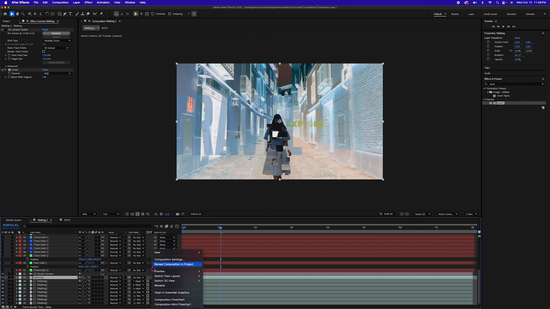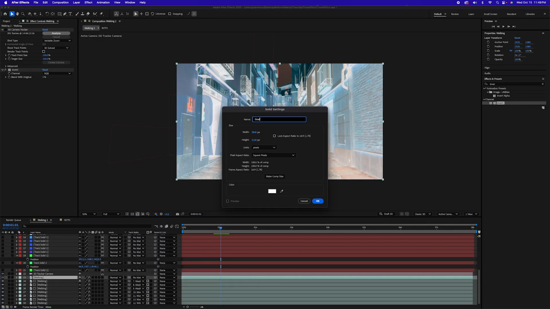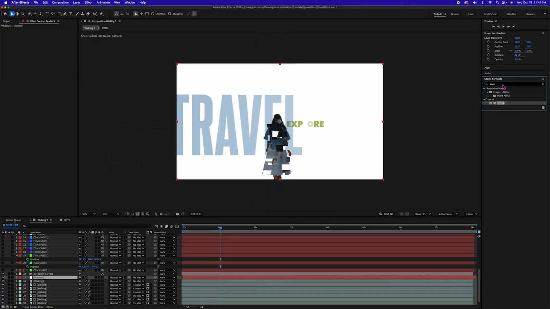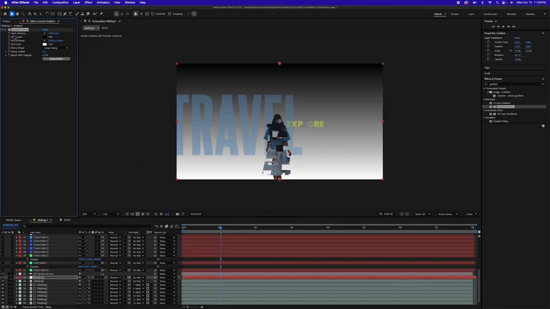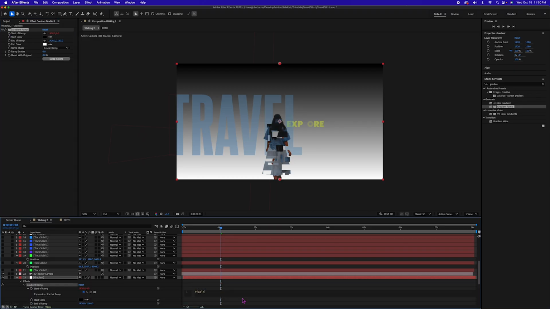I'm going to add one more layer here. And we're going to call this gradient. And under the effects, we want to search for a gradient ramp. And then under start of ramp, we want to hold down Option. And then I'm going to type in a wiggle effect. I'm going to say 10, 20,000.